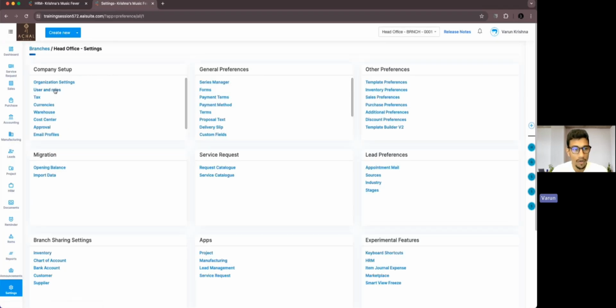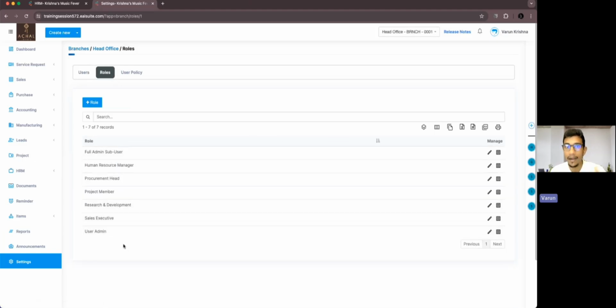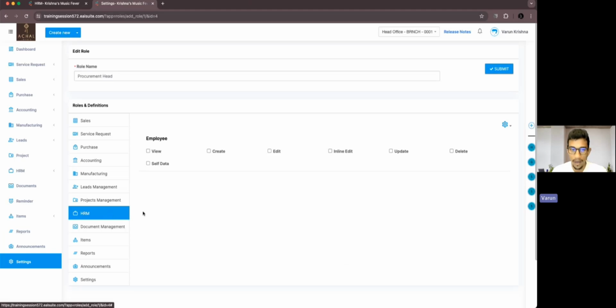Under company setup, we can go to users and roles. And here, if you go to roles, then we can assign an inline editing permission. You can enable it for different roles. So let's take procurement head, then we can go to HRM, and you can see that we have view edit, create edit, then inline edit also. So if inline editing has been enabled for this particular role, and subsequently for the user, then he or she will be able to inline edit the details of employees. So this is the way in which inline editing has been introduced, and the way in which this functionality works in terms of employee details management.